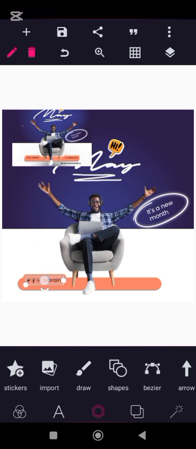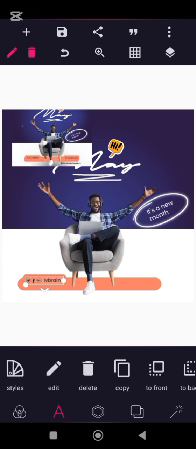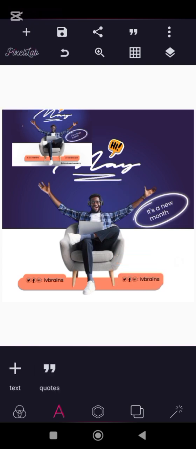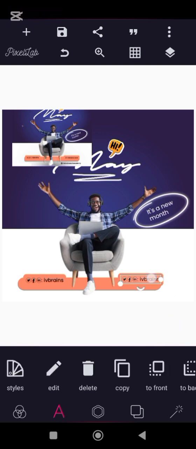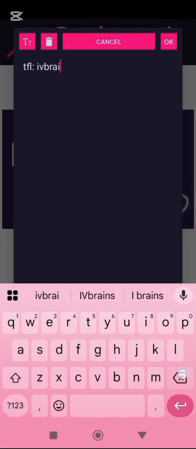I placed it here. The next thing I have to do is write the other social media icon on the right hand side. So instead of starting to write everything from scratch, I'll just copy this one. When I copy it, I'll come here and paste it, and drag it. I've dragged it to this place. The only thing I now have to do is change the text inside. So I'll click on edit and change the text.